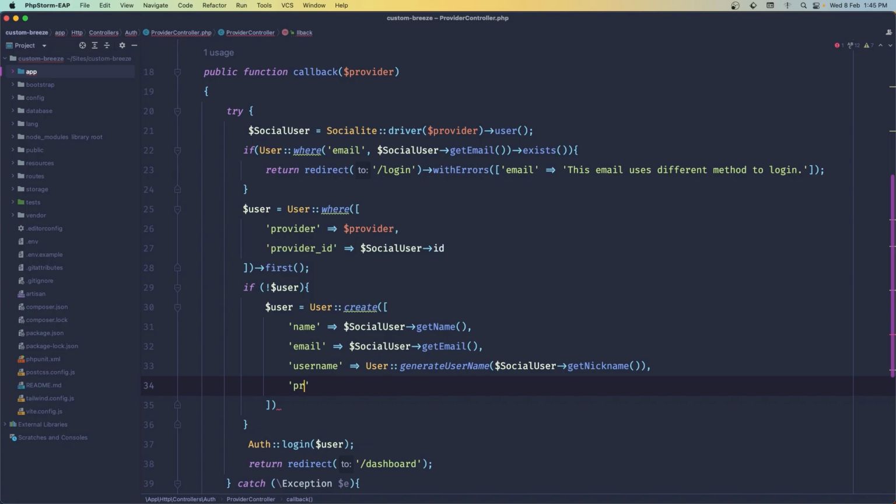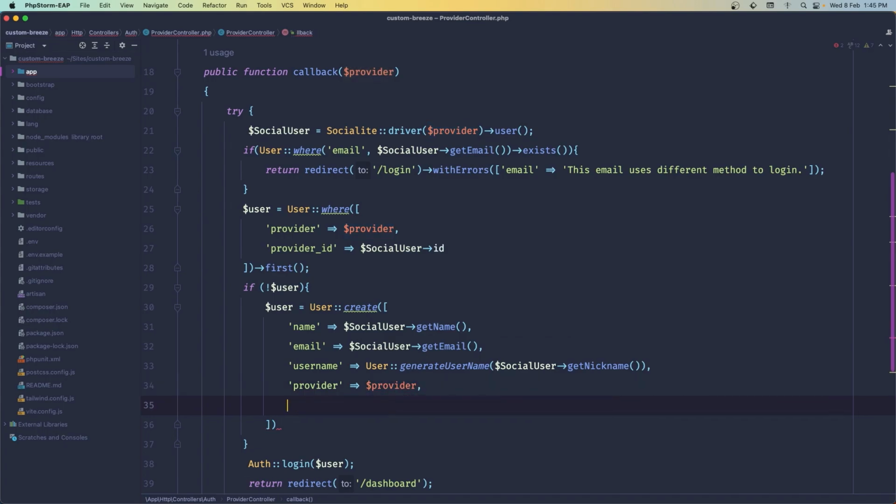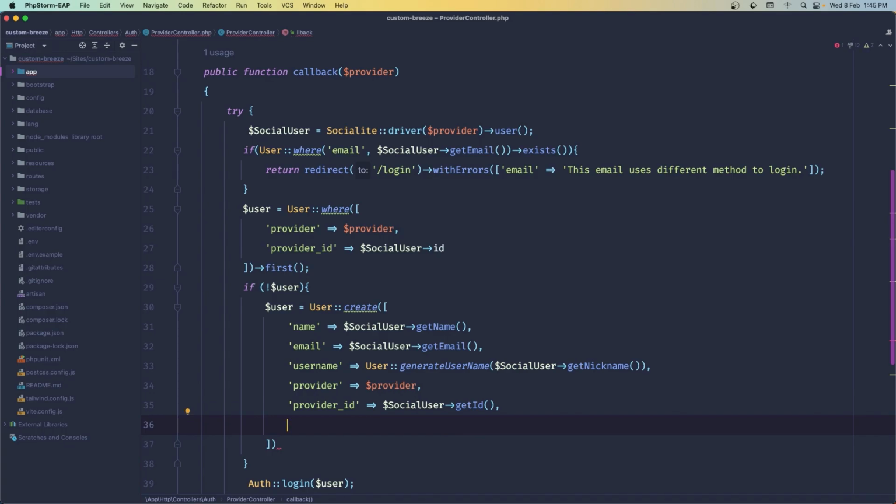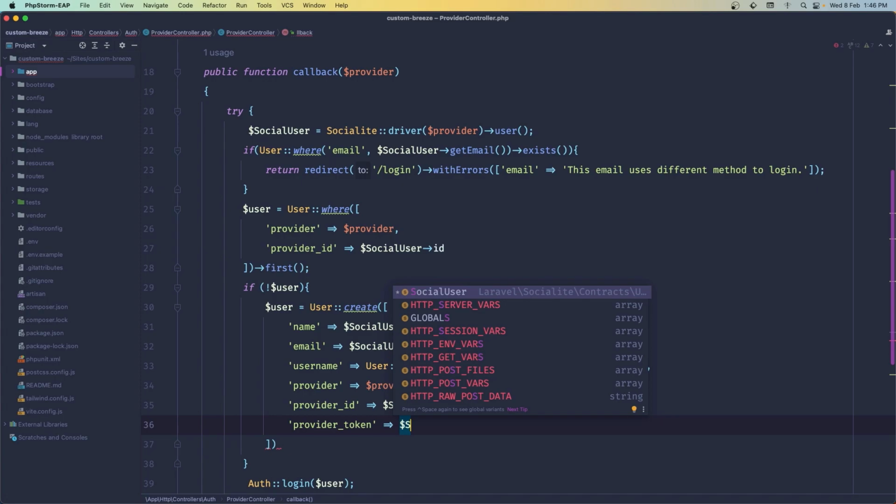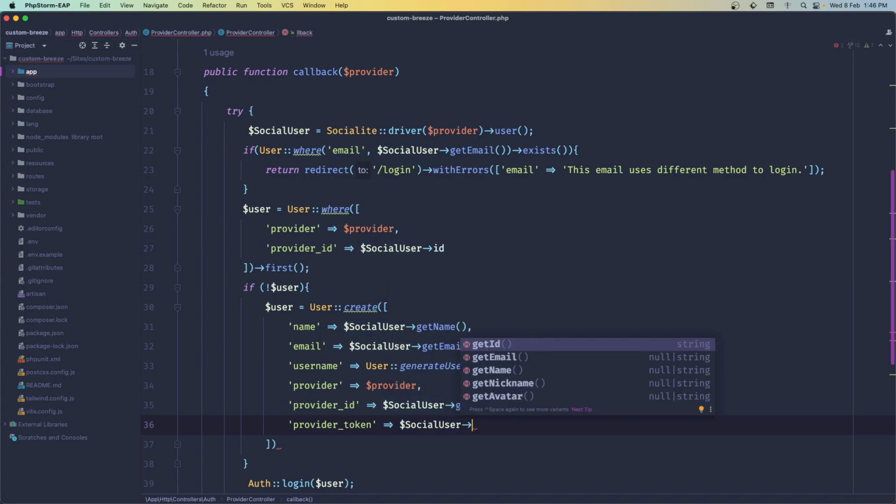Okay, add the provider now, provider, which is going to be $provider. We need the provider ID, which is going to be $social user getId, and the last one is the token. So let's say provider token, $social user getToken. We don't have the getToken, just say token here.